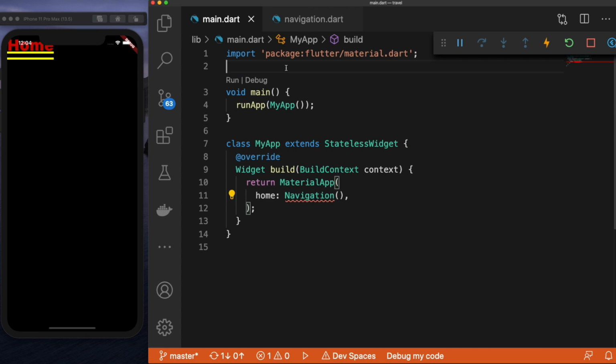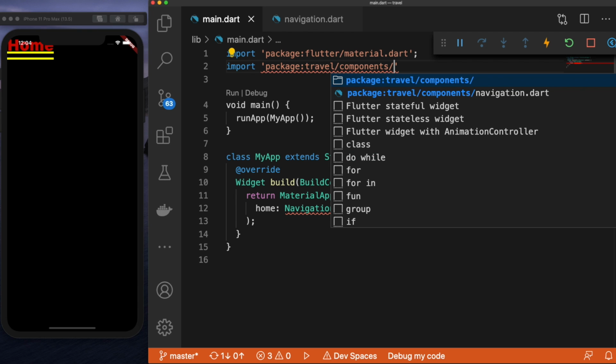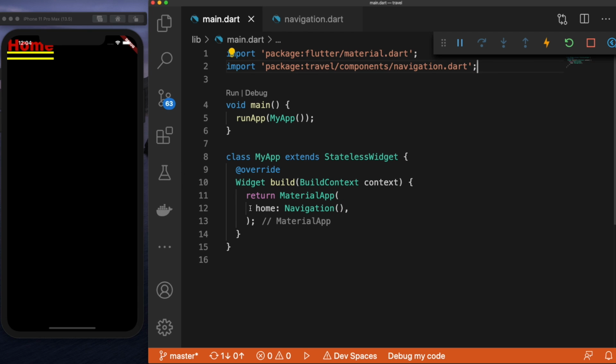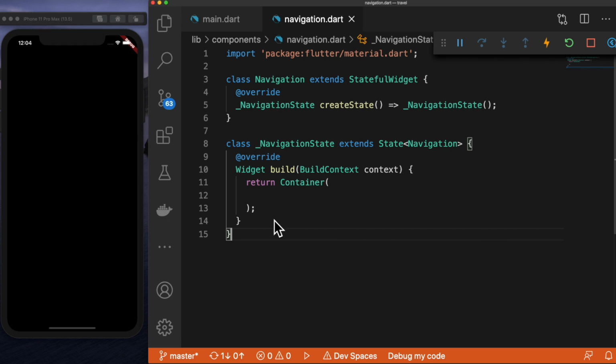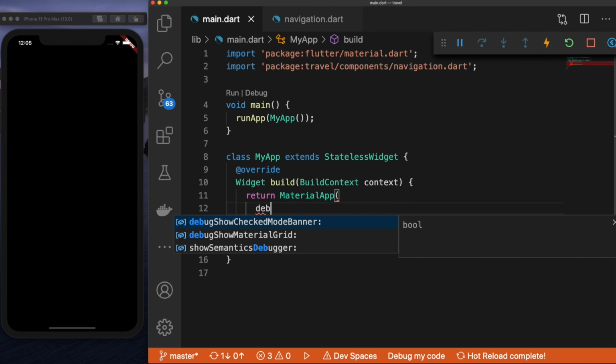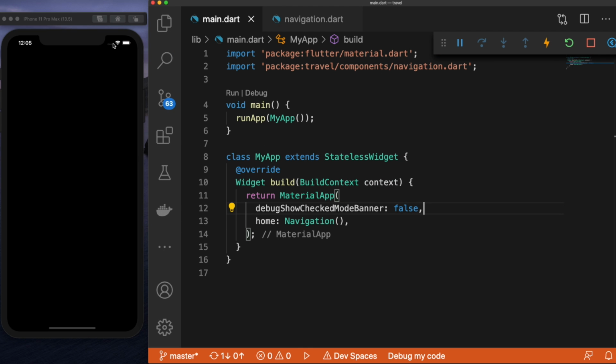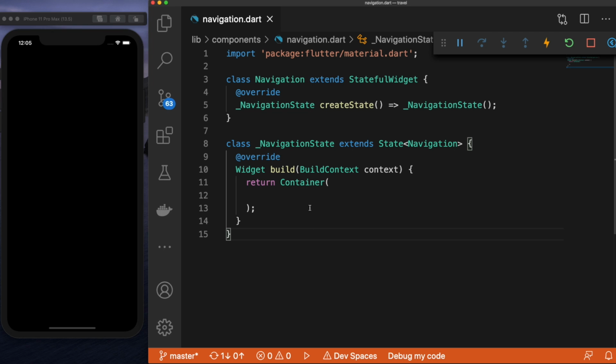Now this is still giving us an error because we need to import it. So we can say import package:, and then our app name, so for me it's travel, /components/navigation.dart. Now there's no error, and this is working. So we have a black screen now. Now the last thing I'm going to do in main.dart for the entire tutorial is remove this debug banner. So here we're going to say debugShowCheckedModeBanner and set that to false. So now that should be gone, and then we can close out of main.dart.